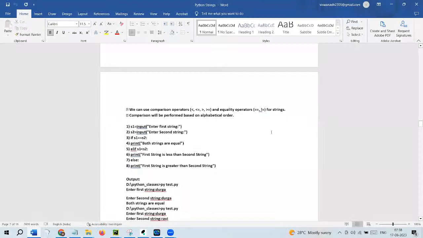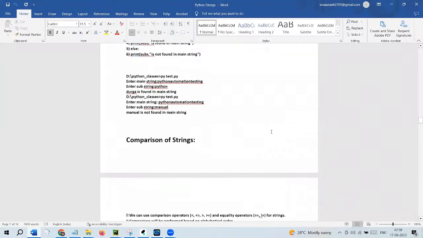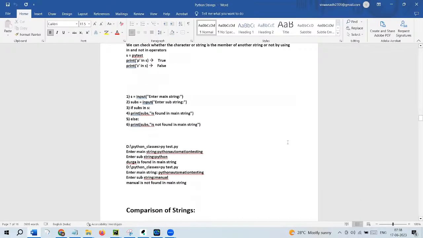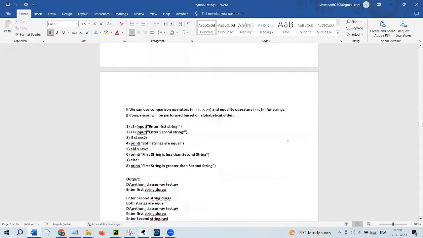So in yesterday's session, we covered up to membership, checking the membership operators in a string. So now the next topic is comparisons of a string. Comparison. So what is the comparison operator? We already discussed it in the previous session.